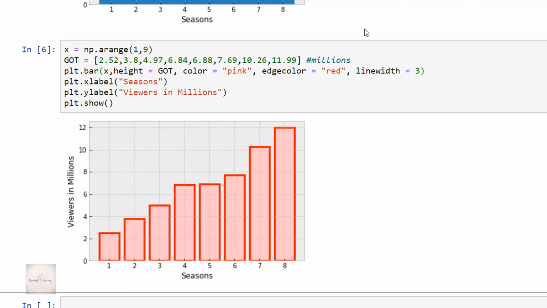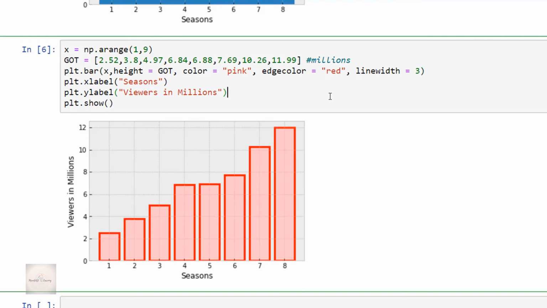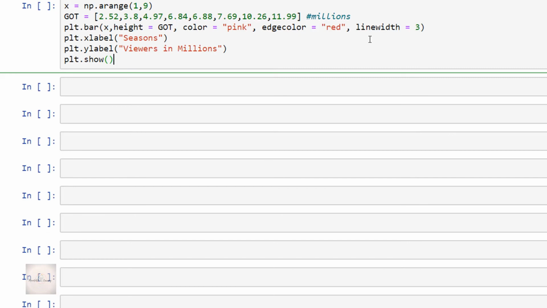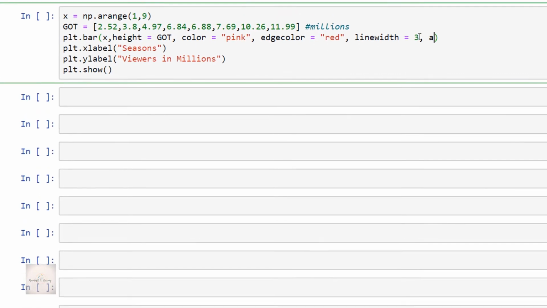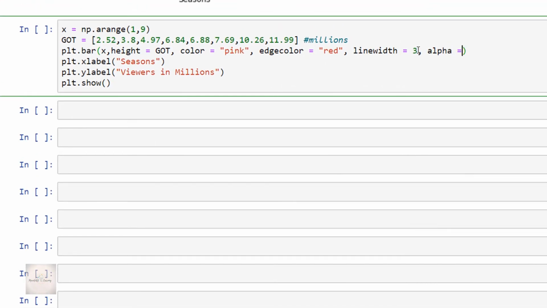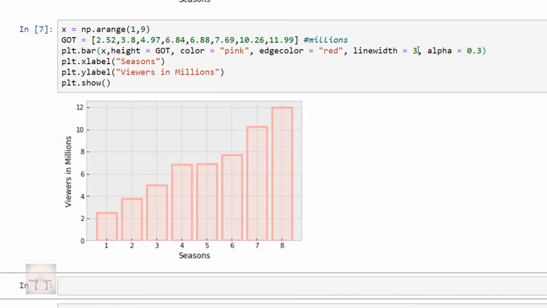Okay. Now the question is, can we modify the transparency of these bars as we have done in the scatter plot? That too by using the keyword alpha. So let's give a try on this keyword alpha. So I'll again copy paste the same code, and inside this plt.bar, I'll specify alpha as 0.3 and execute this. Great, it works. Yes, by using alpha, we can change the transparency of the bar chart or the bars.